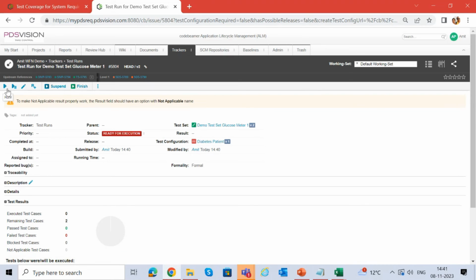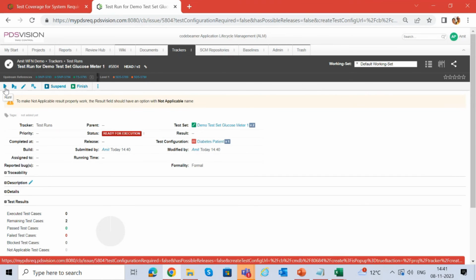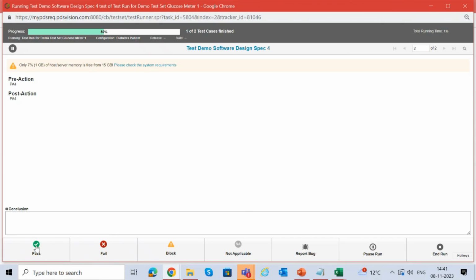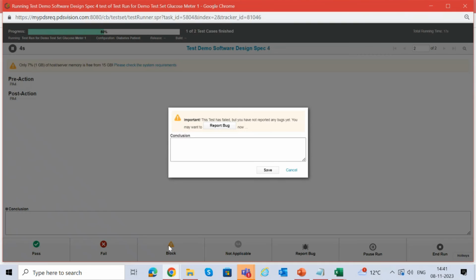But in this case, I'm going to again run in the Codebeamer itself. I go and run from here, and as you see, there are two steps here because there are two test cases. So in this test set, there are two test cases. The first test case I mark as pass, and the other one I can just mark as blocked. And again, I can make a report for it.